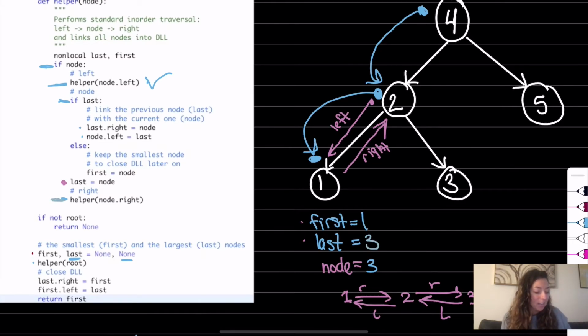First I'm checking to see if 3 has a right, but it doesn't. So I'm moving back. And now I'm done with the right side of 2. So now 2 is done with all of his children, and we jump back up to 4. But let's see where we're at. Our current last is 3, and now our node, we're at 4.